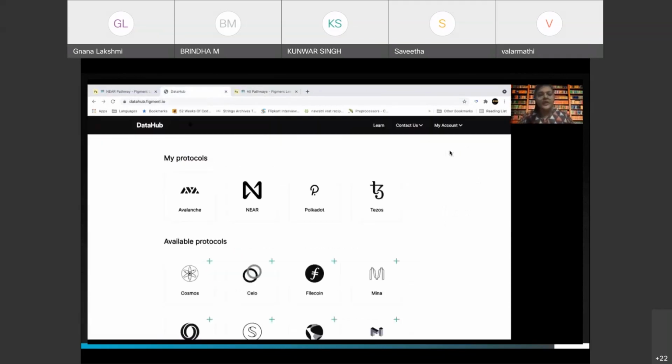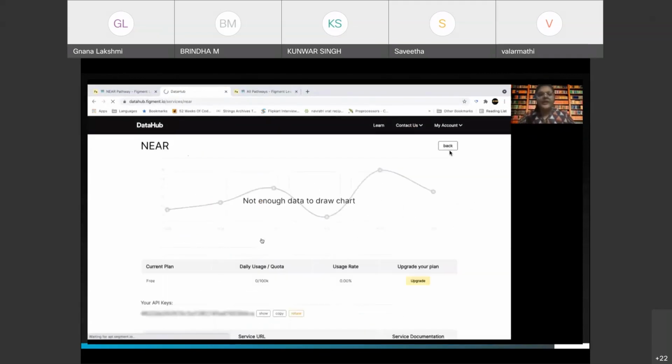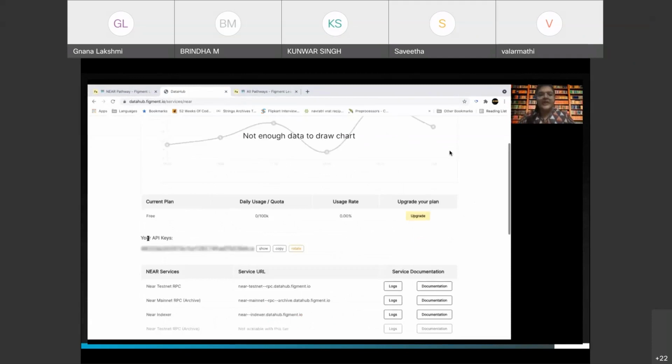So once you are able to come to this page, datahub.figment.io, you would need to click on Near, which is what I'm doing now. And once you do click on Near, you will see that you have been given an API key.